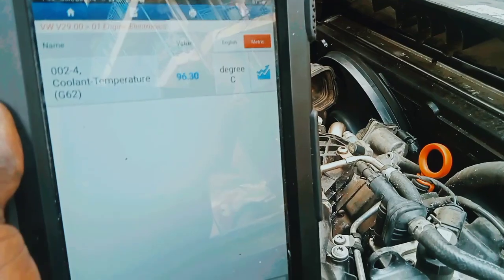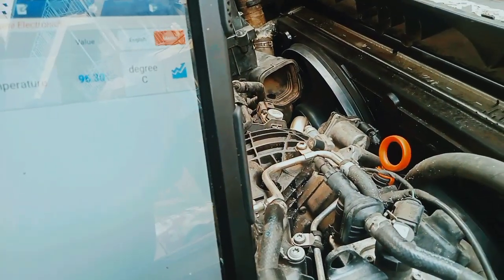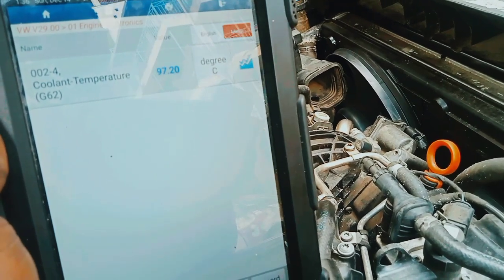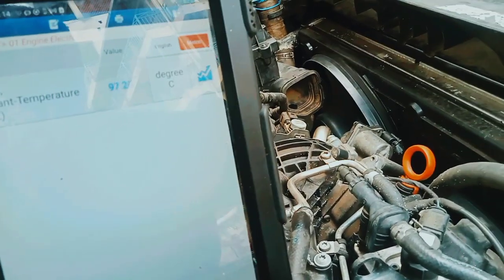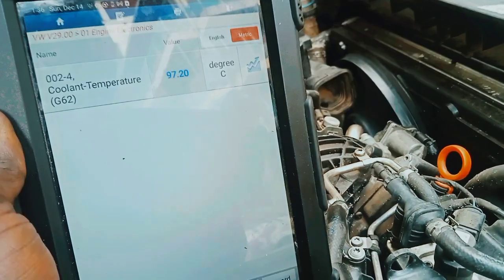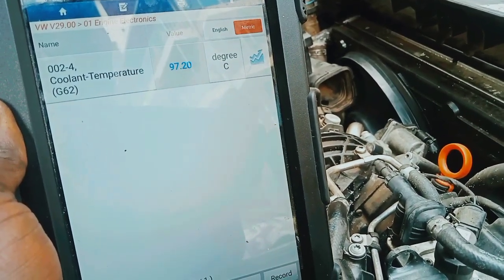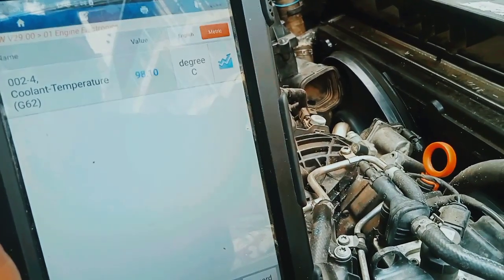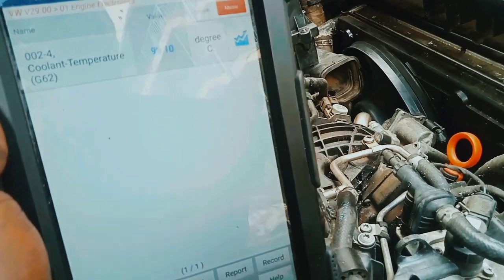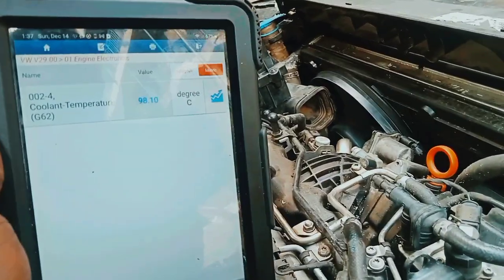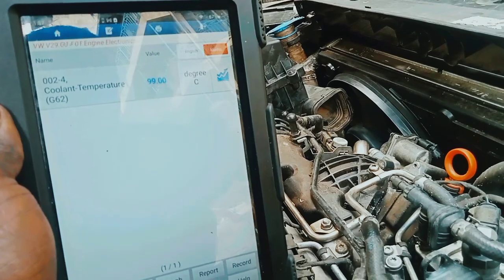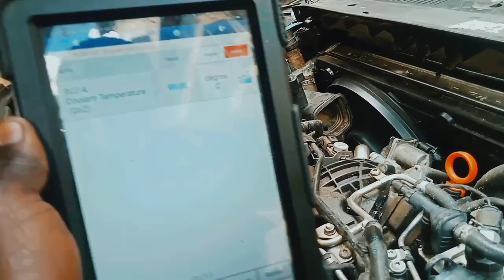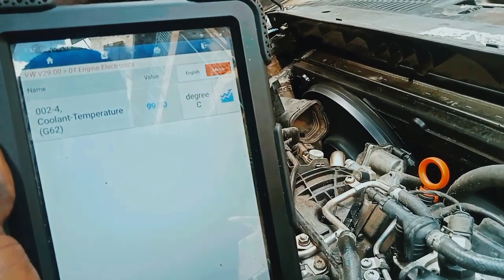So the final thing is that because we have connected the temperature sensor, the fan must kick on automatically. So I'm waiting to see the point at which the fan is going to kick on. So let's wait and see. Right now the temperature is 97.2. Right now the temperature is 98.1. Right now the temperature is 98, still 99. Right now the fan must kick on or there is something wrong. Now the fan has already kicked on at 99.